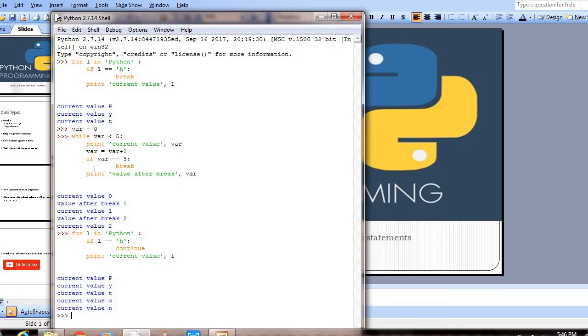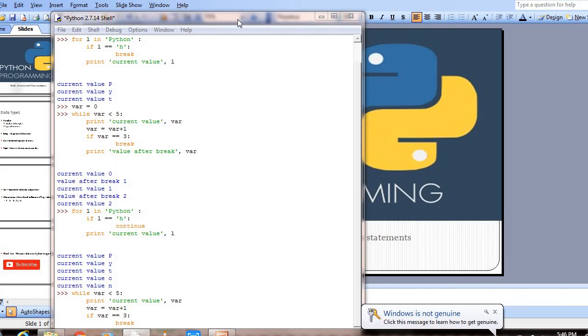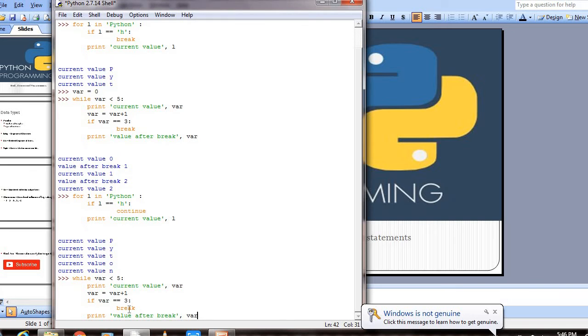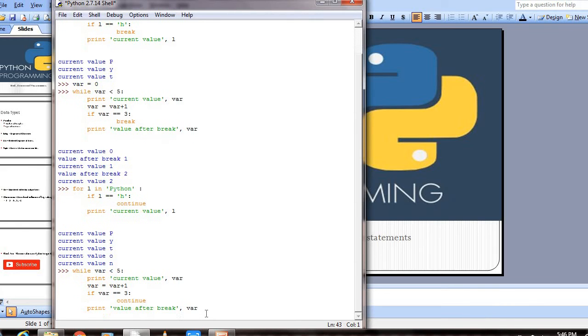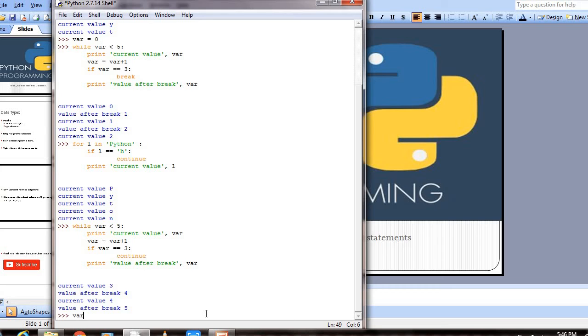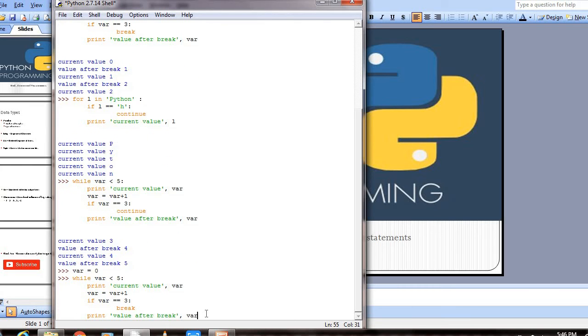Now let's see how continue works in the while loop. Here also let's replace break with continue, but we need to declare the value again, var equal to 0. Then we change it to continue.